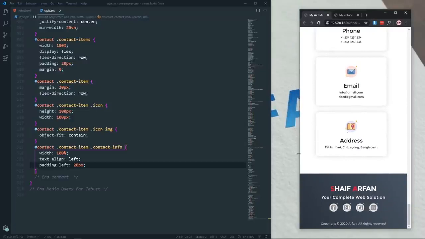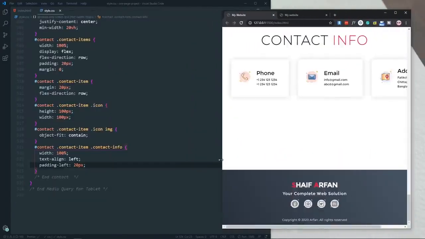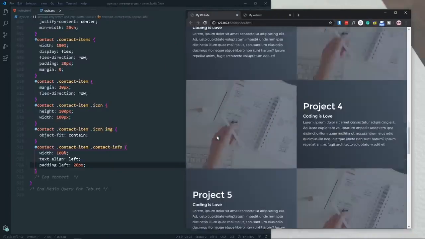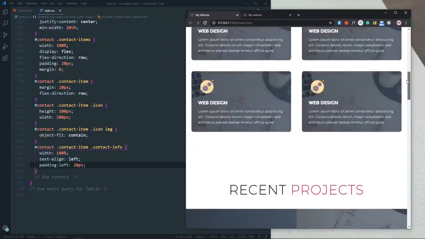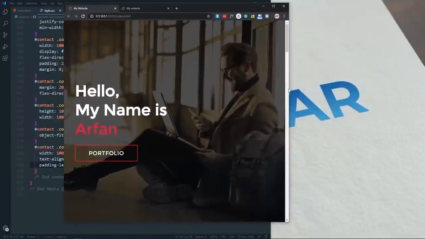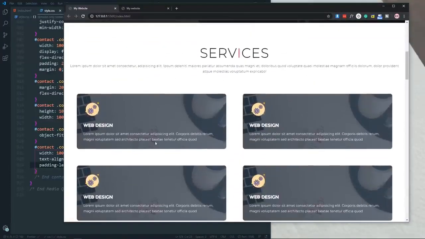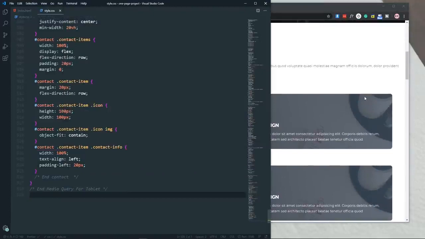We don't need to worry about the footer, as you can see the footer is good. Now let's make the responsiveness for our desktop view. For the desktop view, as you can see, the hero section is looking fine, but the service section is not looking good. So let's make some changes here.